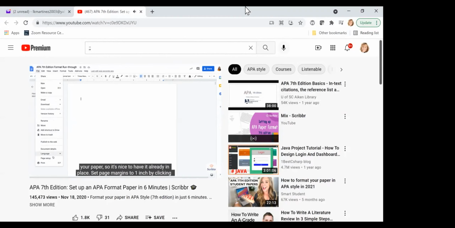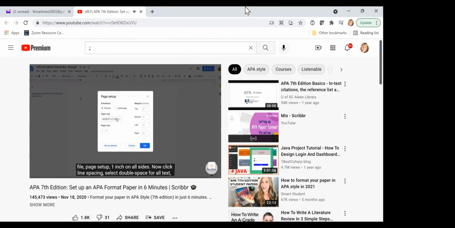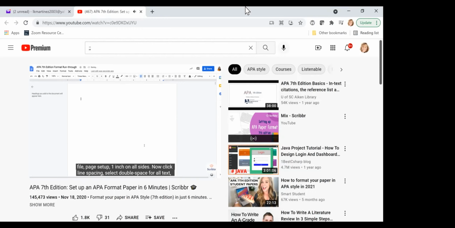Set page margins to 1 inch by clicking File, Page Setup, and 1 inch on all sides. Now click Line Spacing, select double space for all text, including headings. Choose an accessible font, for example, Times New Roman 12 or Arial 11.